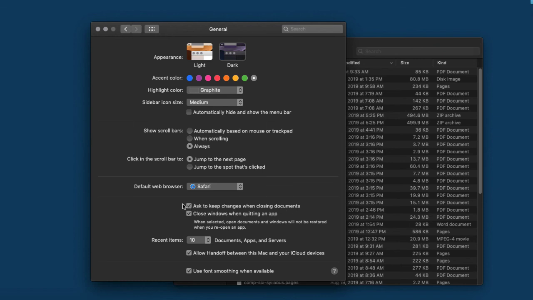I like this one clicked on because if I close a document or something and it didn't ask me, then I'll wonder, did I save? Did I not save? Right? This just kind of helps me not worry about it. And that's just kind of a personal thing as well. All of these are really personal things. So what do you prefer on here?